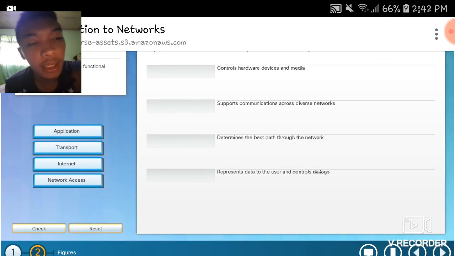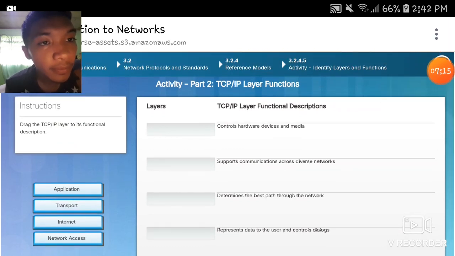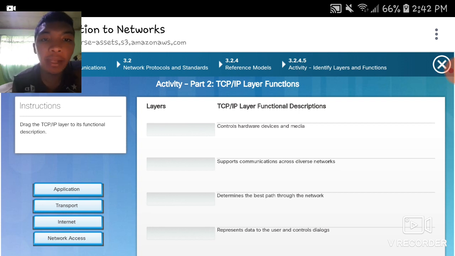Let's go again to the second activity, the TCP/IP layer functions. We must see the instructions: drag the TCP/IP layer to its functional description. The layers are application, transport, internet, and network access. The functional descriptions are: controls hardware, devices, and media; supports communication across diverse networks; determines the best path through the network; represents data to the user and controls dialogues.